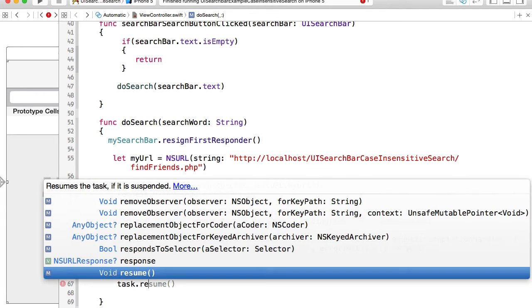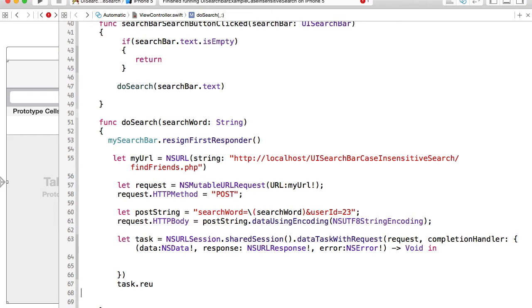Task resume, and we are ready to continue with it. Okay, so inside of our task, we will probably want to check for error first. And if our error message is not nil, if something happened to our HTTP request, then we can display an alert message. So I can check for error message.